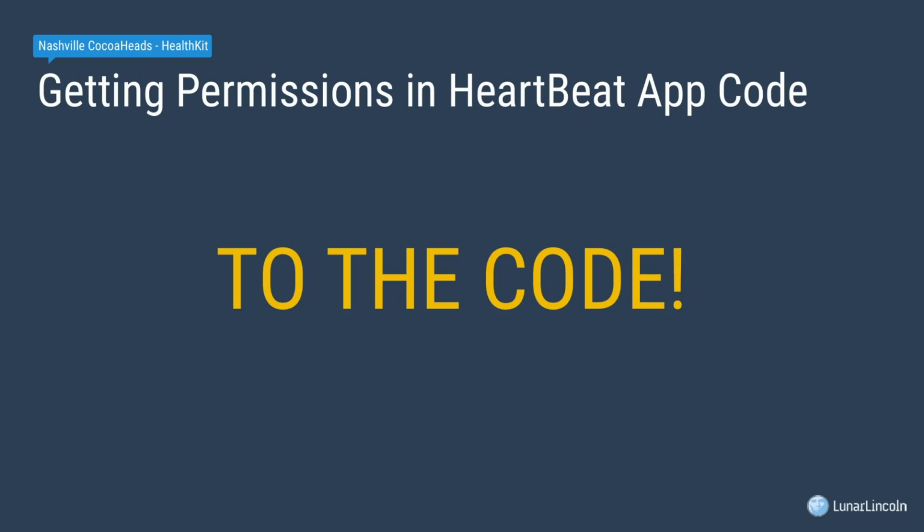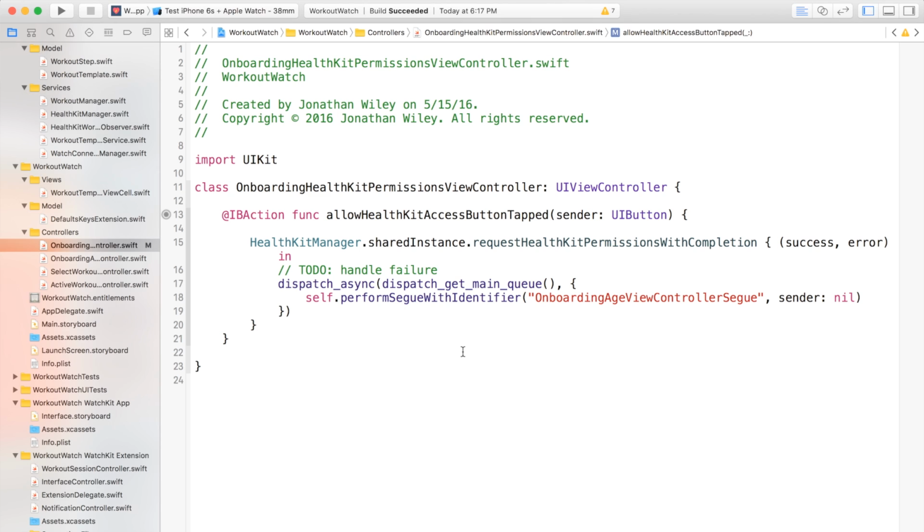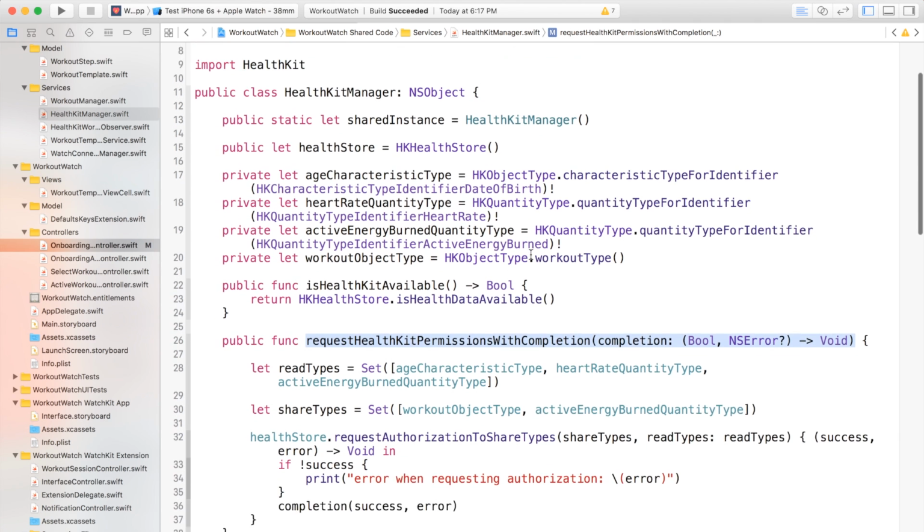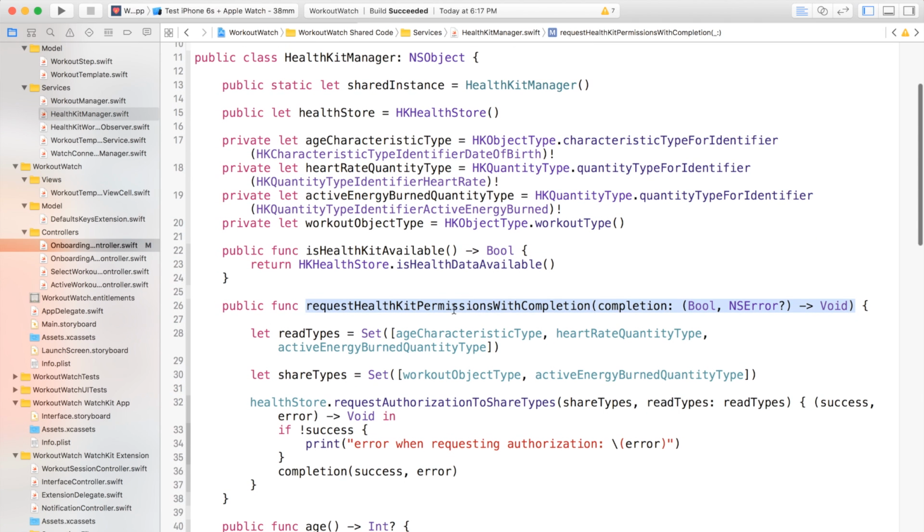Switch over here. In my app, the first thing that pops up is this onboarding view controller. It's got a button that says allow HealthKit access. If you tap it, I've made this HealthKit manager that will let you request permissions. If we dive into that, here you can see this setup. Basically, you just pass arrays of what you want to read and what you want to write. I've pulled these out up here, but you can see here's the HealthKit object type for age.